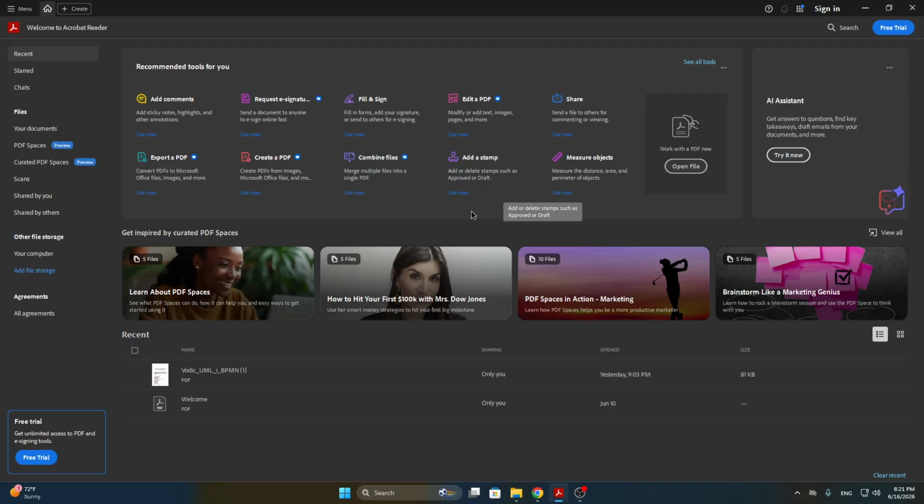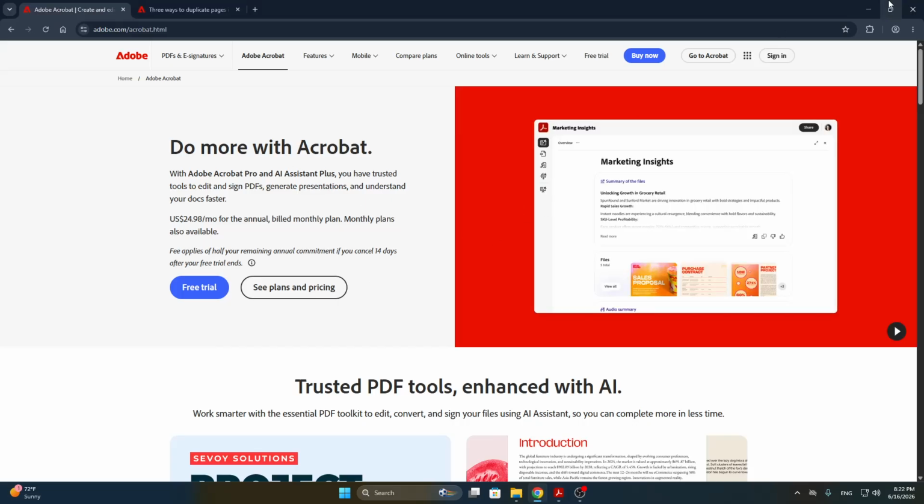This is going to be the main page from where you can take a look at the recommended tools for you section. This is a great section for beginners to show us what tools are at our disposal and what we can do with the program. But basically, let's take a look at ways to duplicate pages.